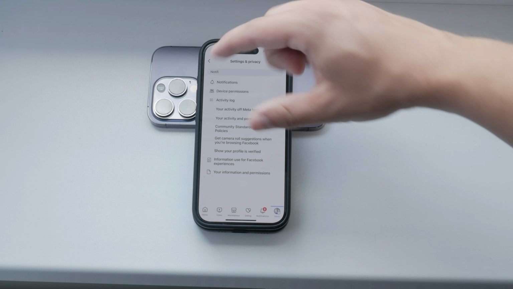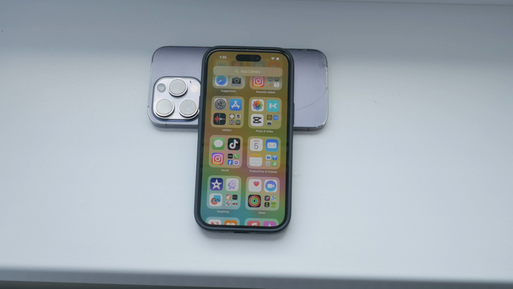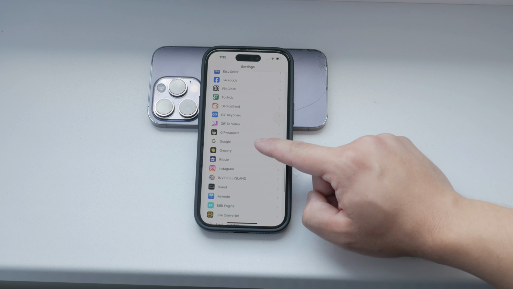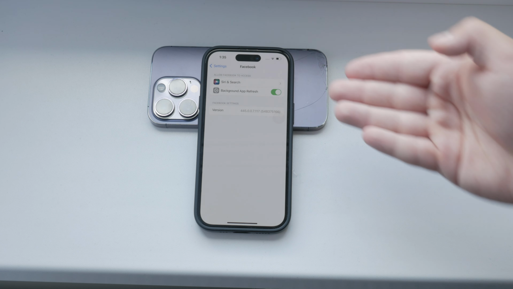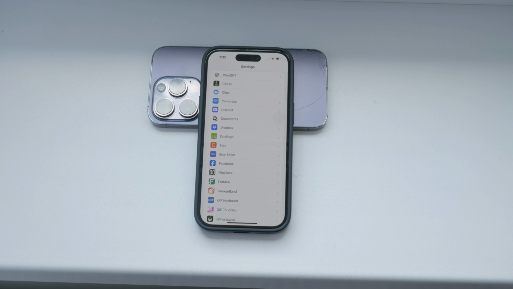Once you have customized the notifications within the Facebook app, we can move on to managing notifications at the iPhone system level. Open the settings app on your iPhone and scroll down until you find the Facebook app section. Keep in mind that you need to have the Facebook app downloaded for this option to appear. In the Facebook app settings, you'll find a notification section. Here you can choose whether you want immediate or scheduled delivery of notifications.